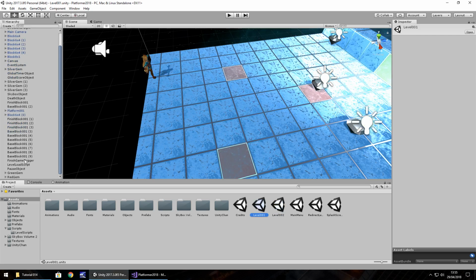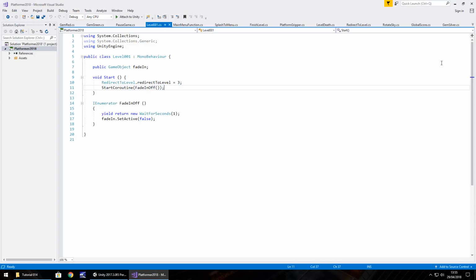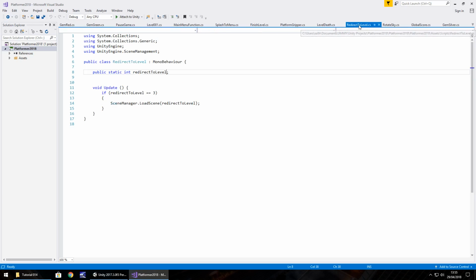So back in level 1, we have the load level script. Now, each level is going to have a different load script. And what we need to modify within level 001 is changing the redirect level and also adding a variable in the redirect level. So make sure we have level 001 open, and also redirect to level. We need to go into there. So in redirect to level, let's go public static int nextLevel; and let's save that script. Now we don't need to do anything more, we just need a place to store the variable of next level.